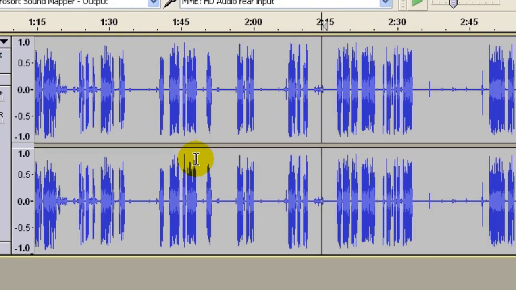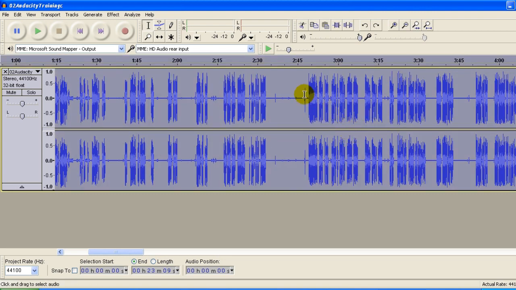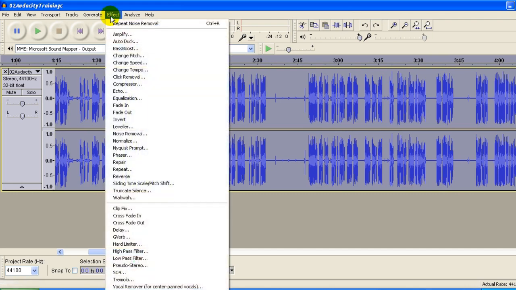So what can we do to get rid of all these popping and clicking sounds that appear in the entire audio strip? What you need to do is highlight the entire audio strip. I'll use Control A. We come to Effect and come down here to Click Removal.